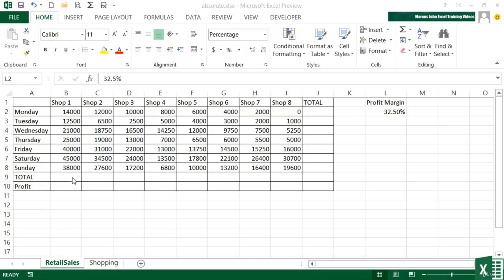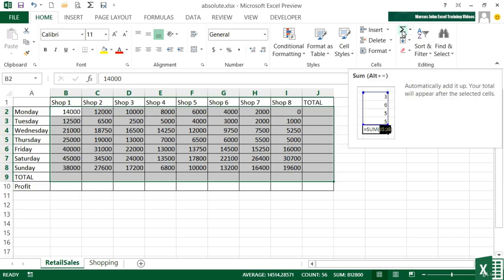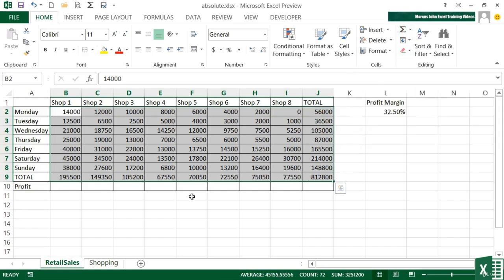We have a sheet called Retail Sales, which has a number of sales for 8 shops for 7 days of the week. First thing we need to do is to add up all of the sales. So we highlight all of the values and the total row and column and use our auto sum key, and it puts the results in.